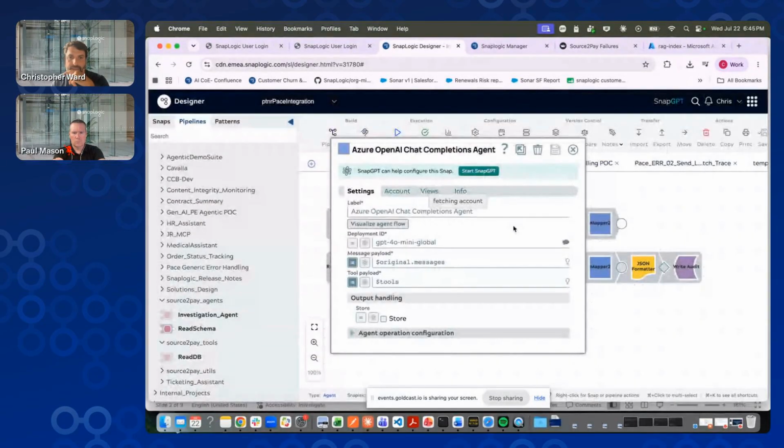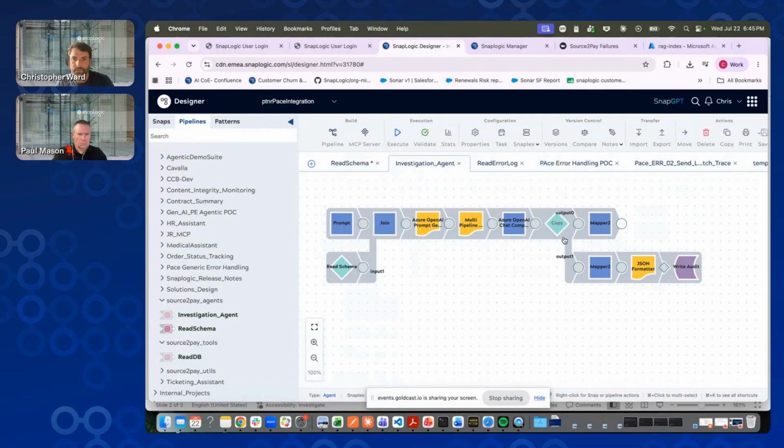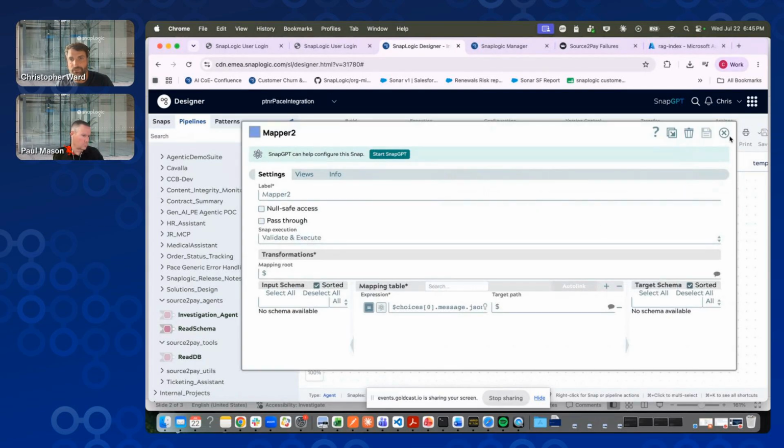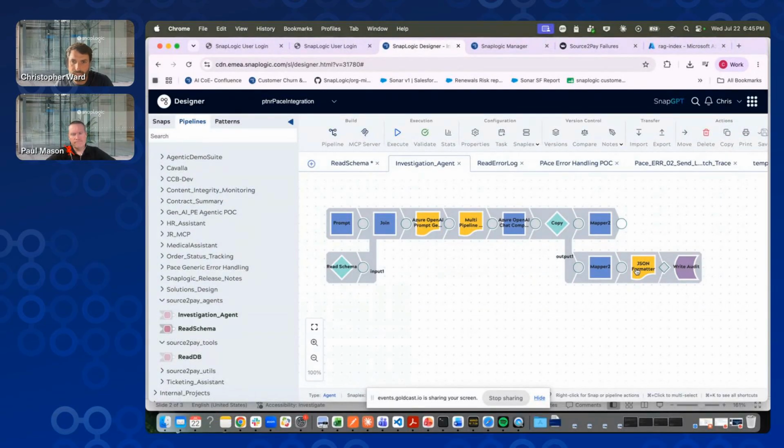The customer uses 4.0 Mini, so a very low cost, efficient model. It's able to handle these requests really well, keeping the cost down. And we'll see on the right here the response is handled and sent back to the user interface that we saw a second ago. We can also see here there's an audit step within the pipeline. So every interaction with this agent is logged within a JSON payload.